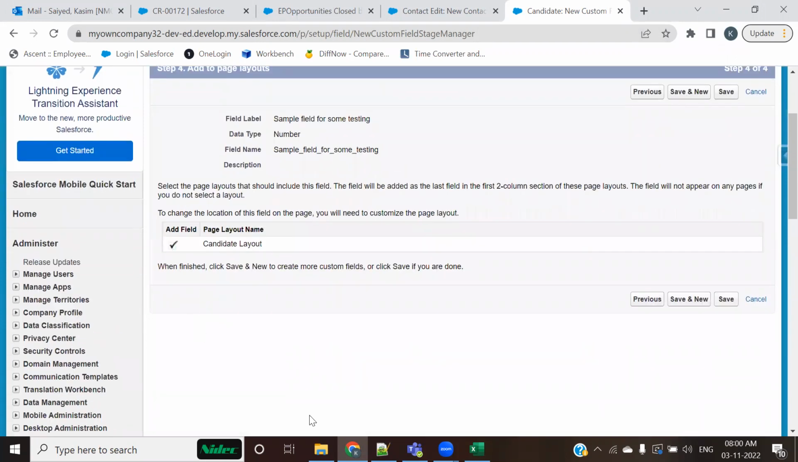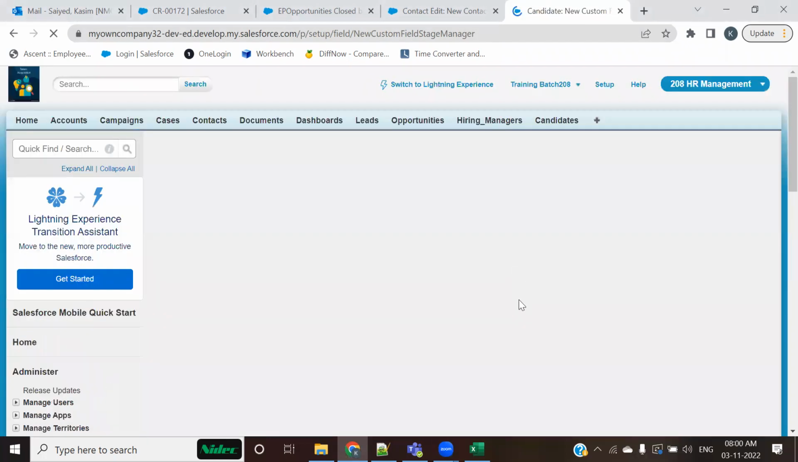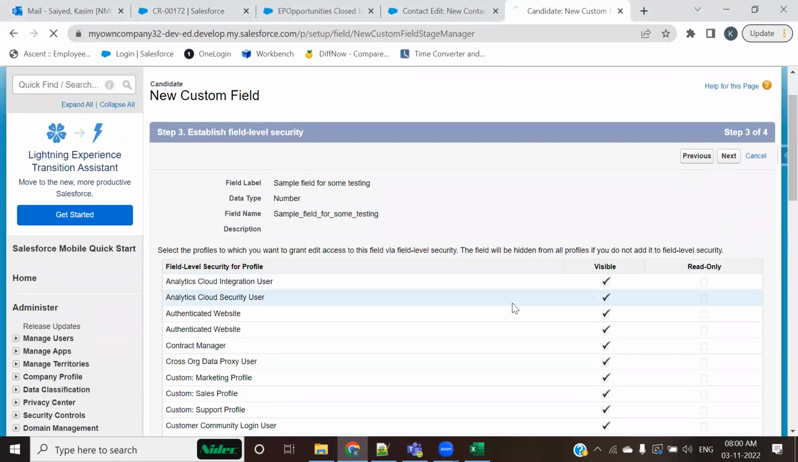Suppose I had 2 more layouts over here, 1, 2, and 3. It would be checked by default for every one of them. And I cannot make a selection of which layout this field will land on. No, it is going to land on every layout. Why? Because you have made it required by the required checkbox.